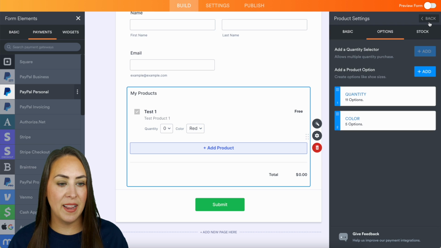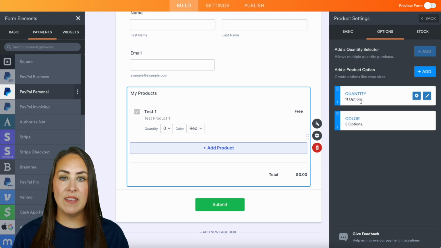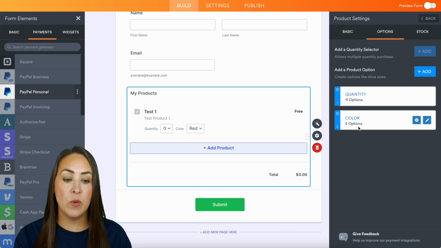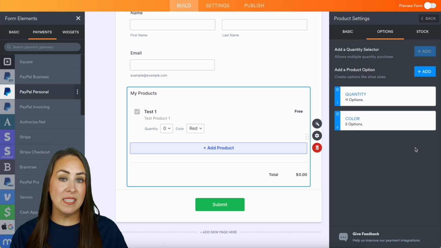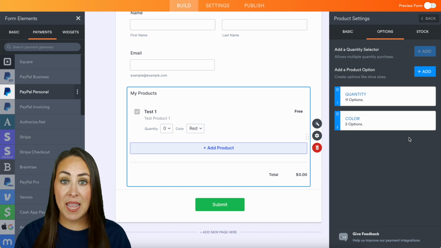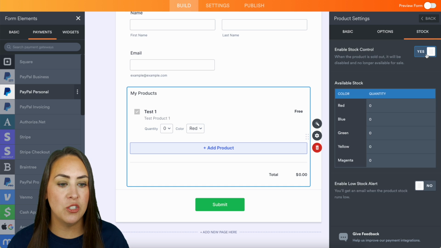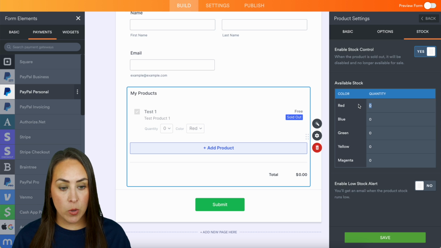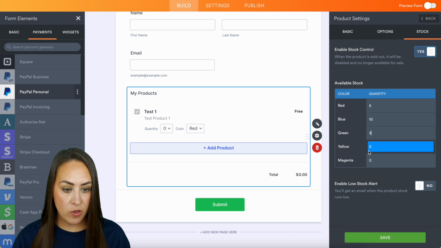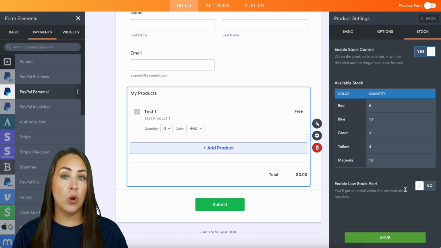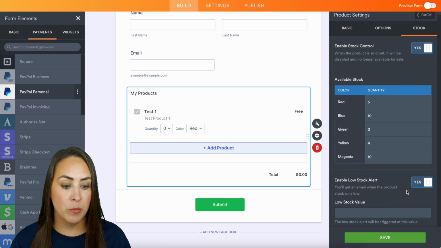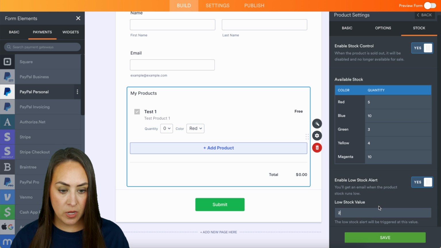But let's go ahead and head back. So we can see here we have 11 quantity options from 0 to 10, and then we have those 5 color options as well. Now, the last tab is going to be stock. If this is something that you have already made and you have limited stock available, we can choose this to enable stock control. And we can say, you know what, we have 5 red, 10 blue, 3 green, 4 yellow, and then 10 magenta. And then we can turn on low stock alert, so that we will know when a product is getting low. Perfect. And so let's say if we get below 2, we will know.